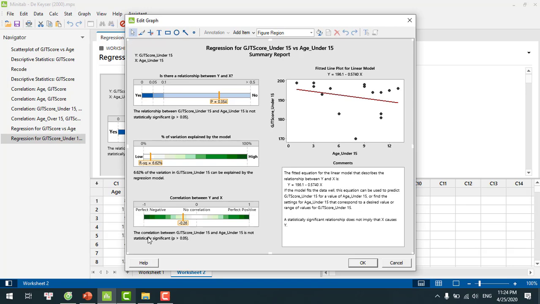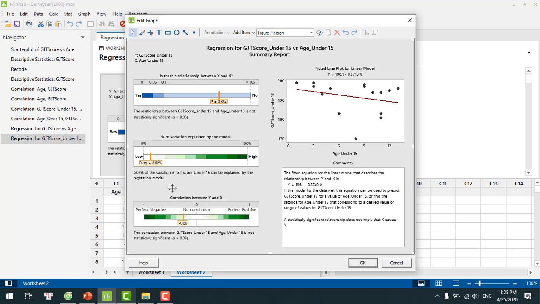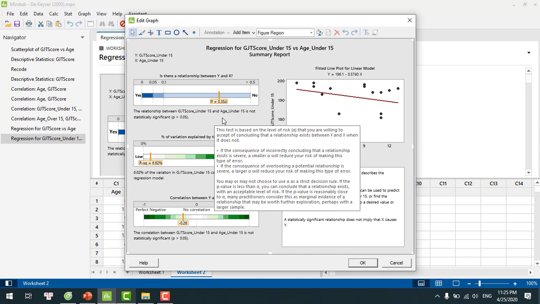So notice that it says here the correlation between the grammaticality judgment score under 15 and the age under 15 is not statistically significant. So the correlation is not significant, because it's very low. So it's in the no correlation. How much does it predict? Well, it predicts only 6%, so very, very low prediction. And here it says that the relation is not statistically significant.